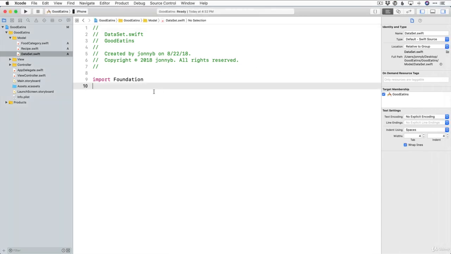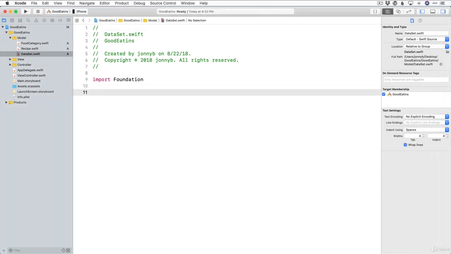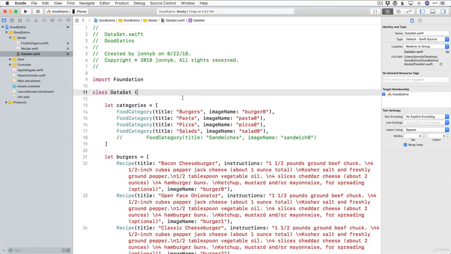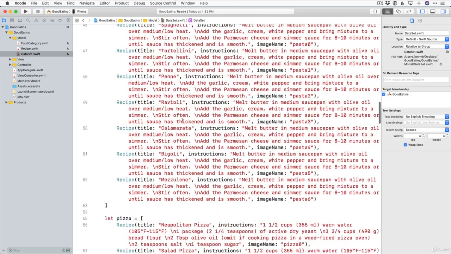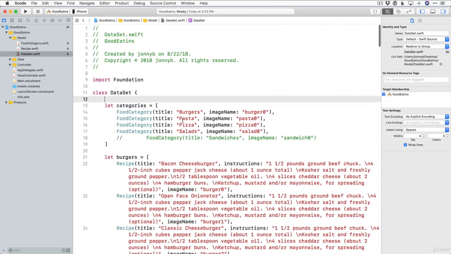All right, so with that copied, I'm going to come over here to our data set, and I'm just going to paste that. Okay, and you'll see here that we have all of these classes. Okay, so let's take a look at what we have here. So if you look at our demo app, let me go ahead and bring that up.